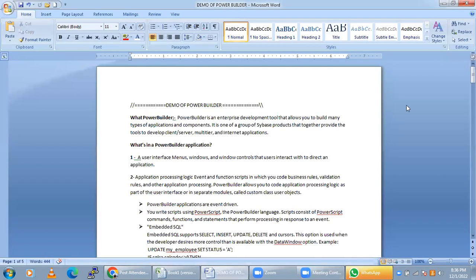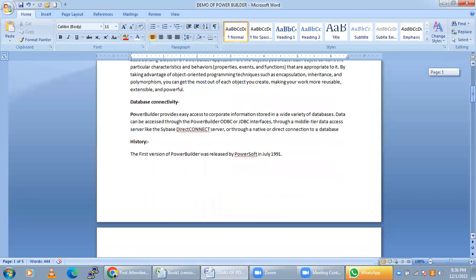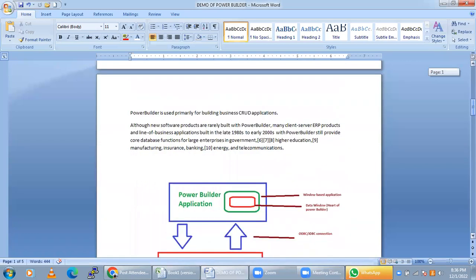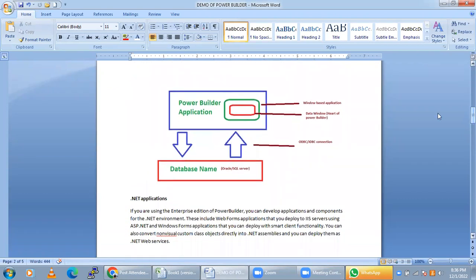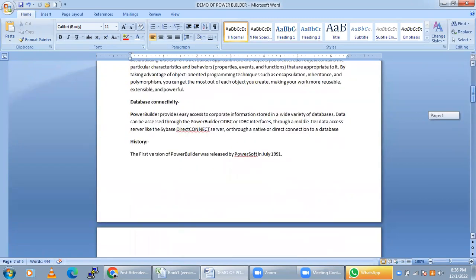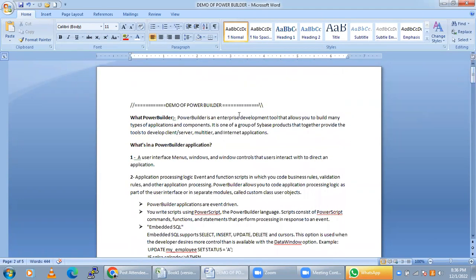I have prepared this document, where I have drawn this diagram as well. So we'll go one by one. If you will see, what is Power Builder?